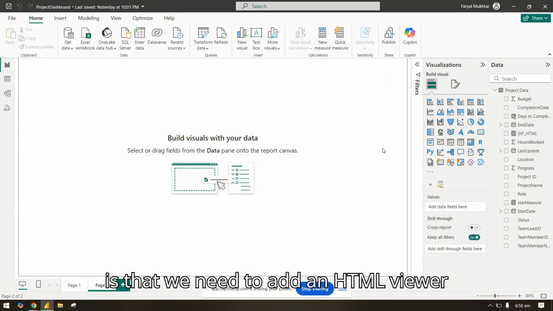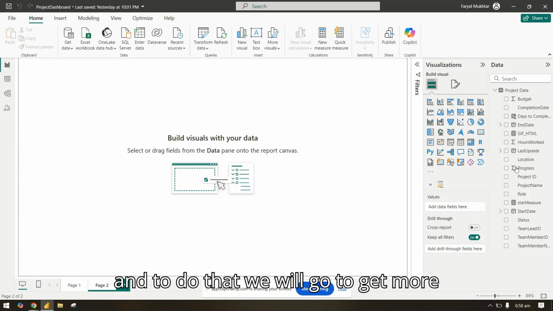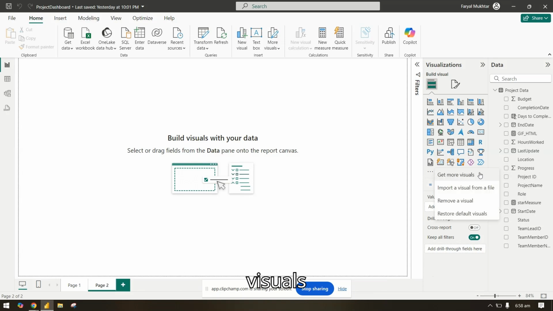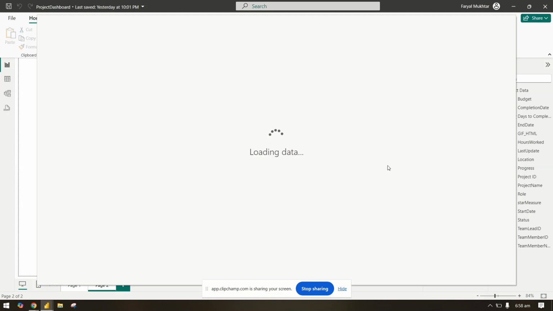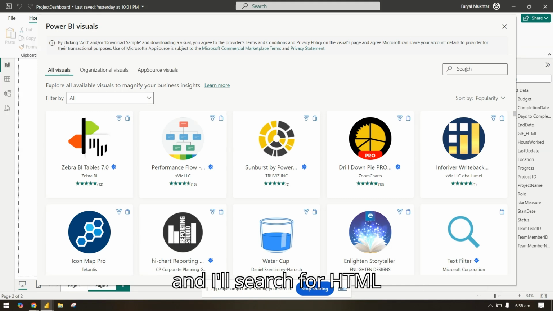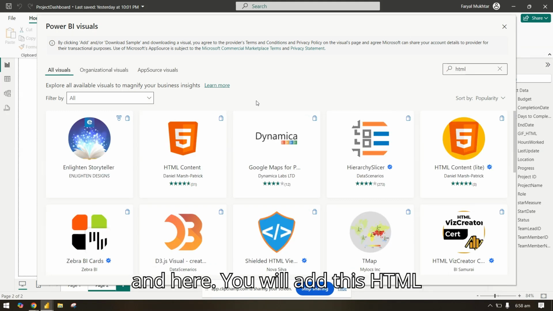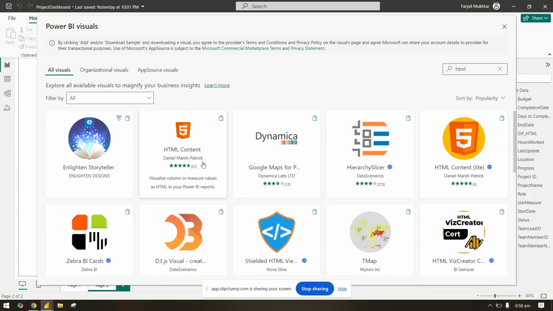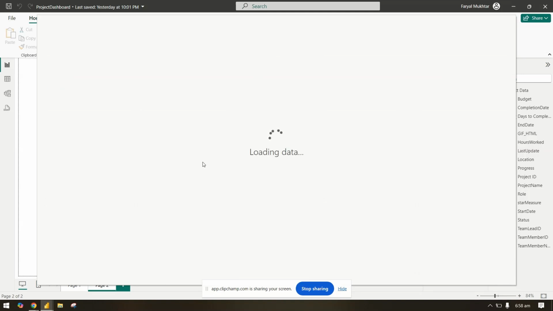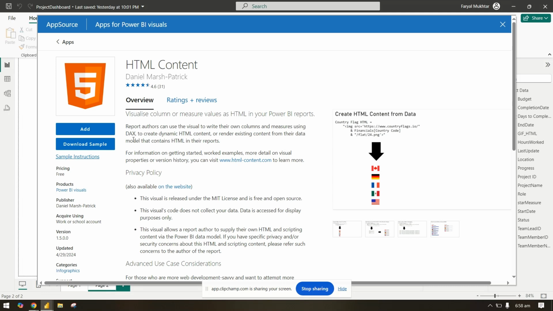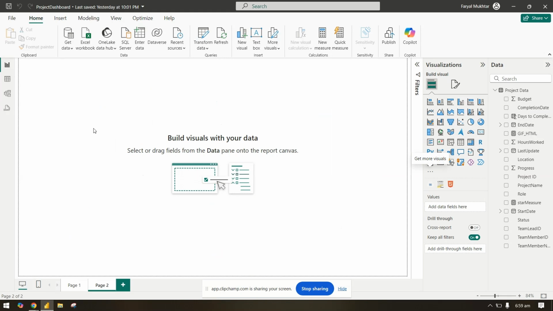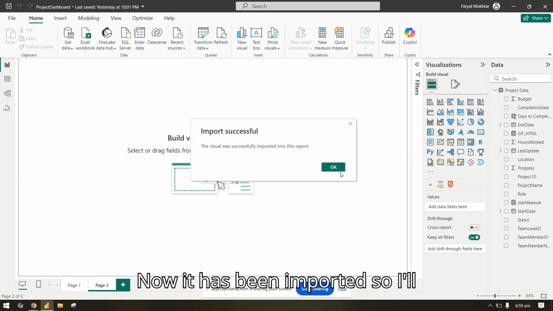Now what I have to do is that we need to create an HTML viewer, and to do that we will go to get more visuals, and I'll search for HTML, and here we will add this HTML content. Select add. Now it has been imported.